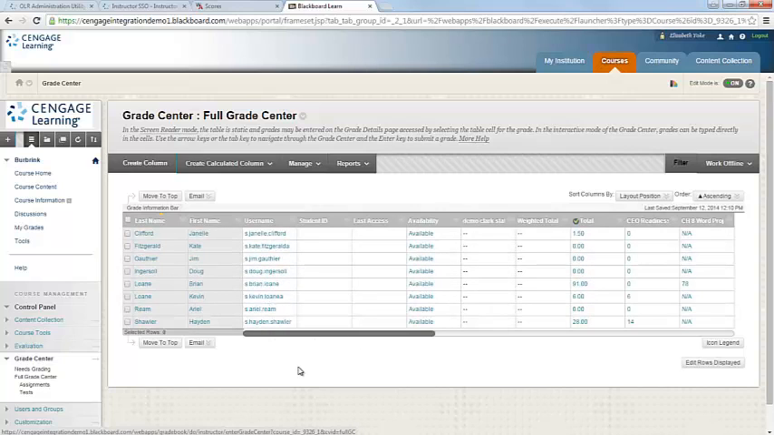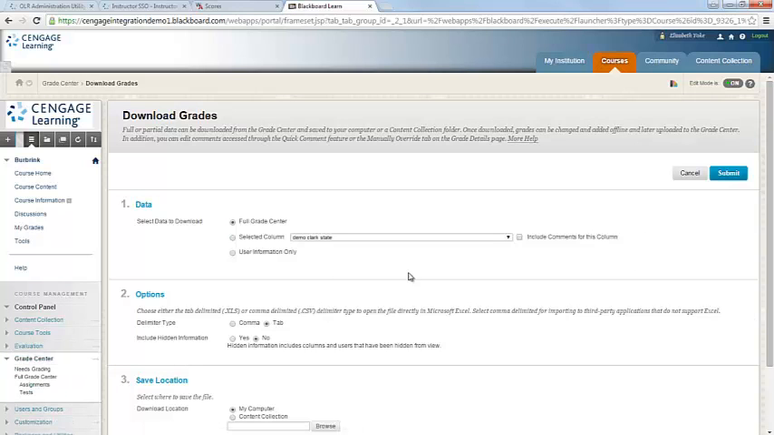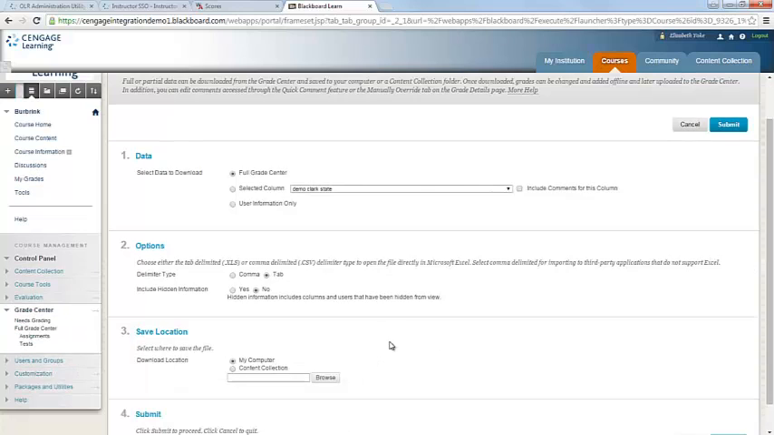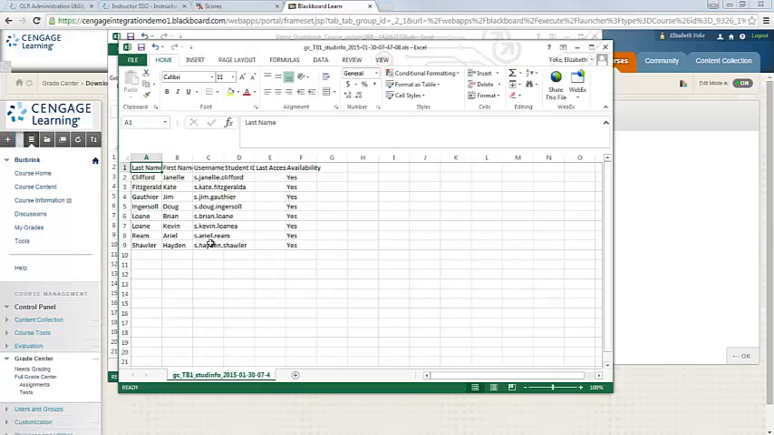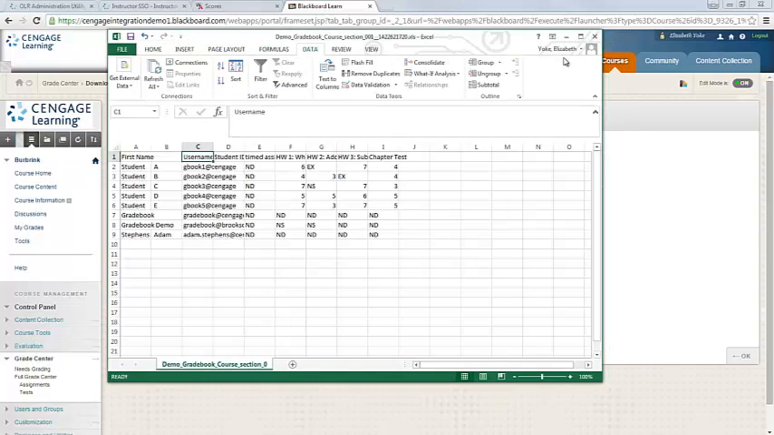So there's a quick way that you can export those. You just go into your Work Offline menu and choose Download. It's going to ask you what it is that you want to download. I'm going to select User Information Only and hit Submit. And then we'll go ahead and download the file. So again, all I need are these usernames. So I'm just going to go through and copy my usernames. And then I'm going to paste them into the username column.